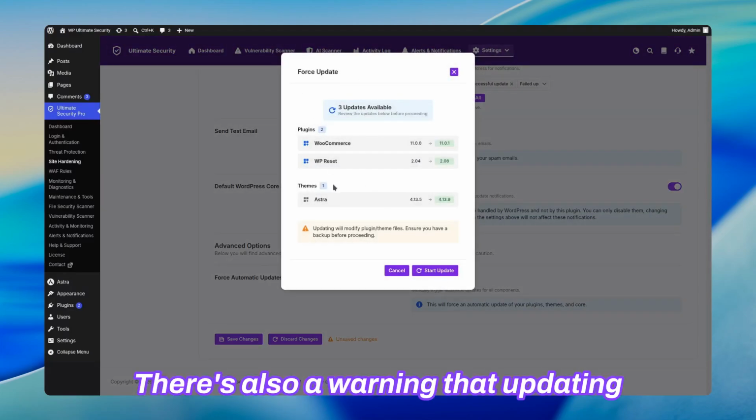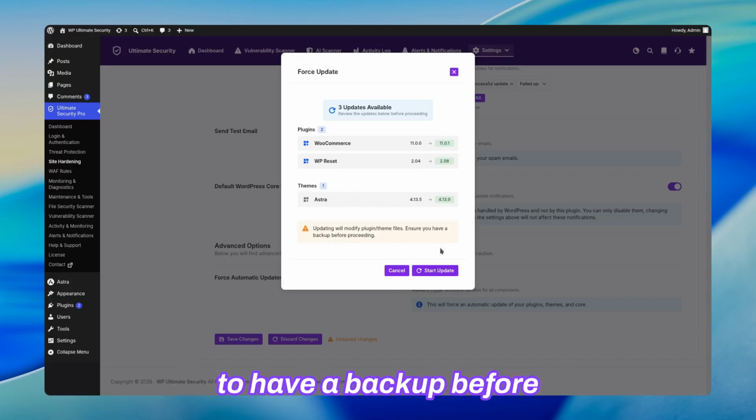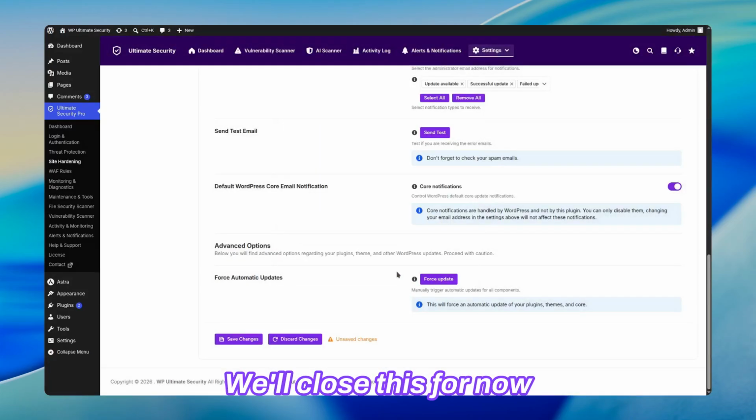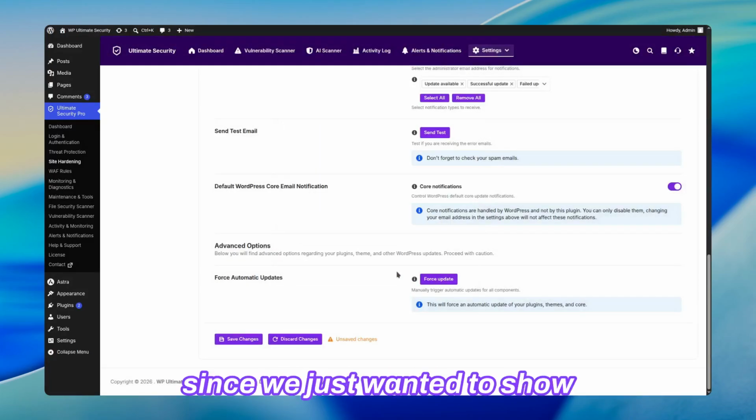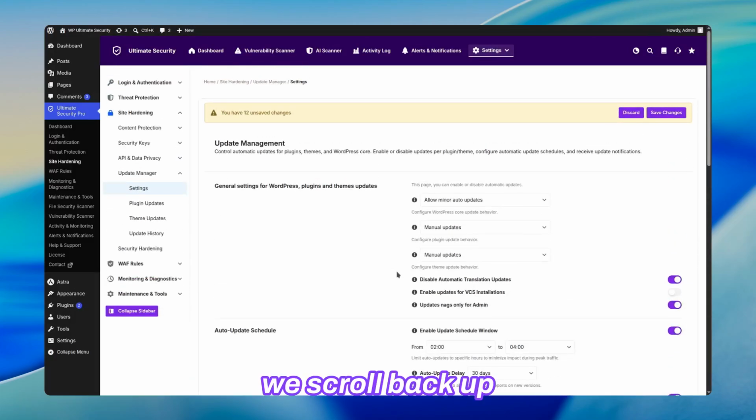There's also a warning that updating will modify plugin and theme files, so it's a good idea to have a backup before proceeding. We'll close this for now without applying it, since we just wanted to show you what this option looks like. With everything configured, we scroll back up and click Save Changes.